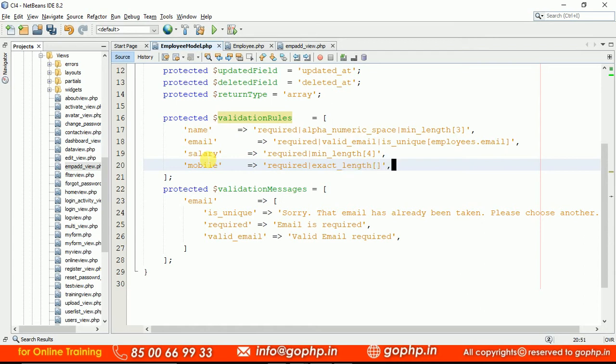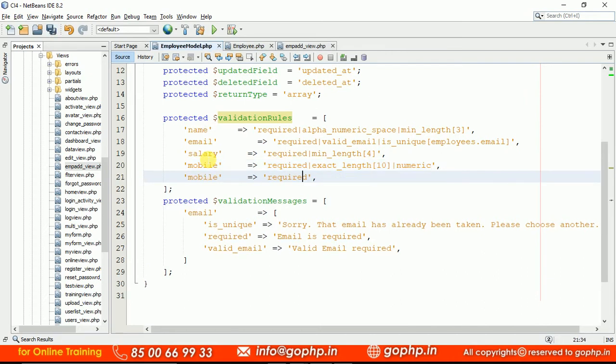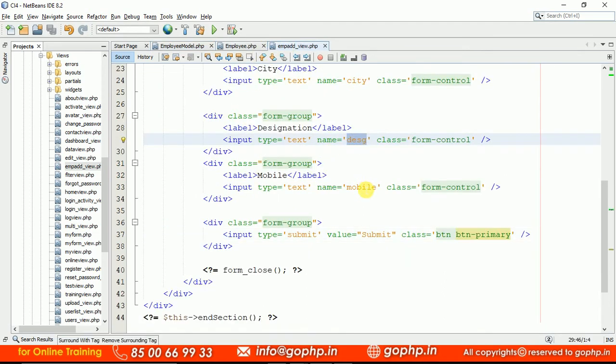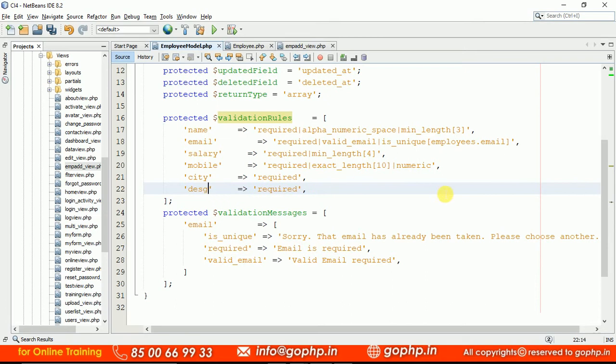Exact length 10. Pipe symbol numeric. Numeric is the rule. For city, let us take city as only a required field. I'm not making things complicated, and we already know how to validate the fields here. City, this is city, and one more thing is designation. Let us have designation required. We know what these associative array keys are. Associative keys are exactly the names of the input fields. Can you see my field name is desig here? So then what I need to do here, definitely I have to mention desig here. Perfect, guys. So this is how we can define the validation rules.